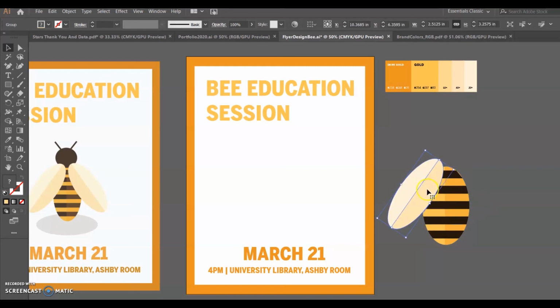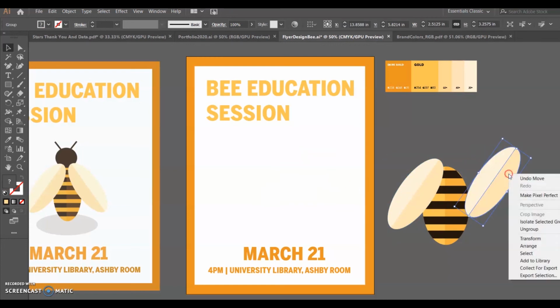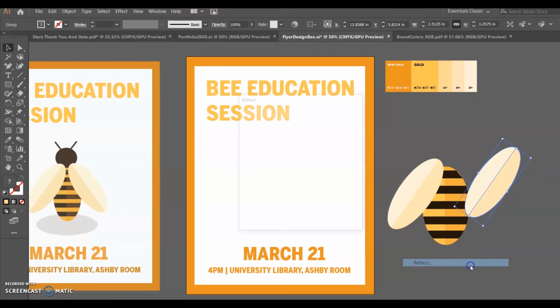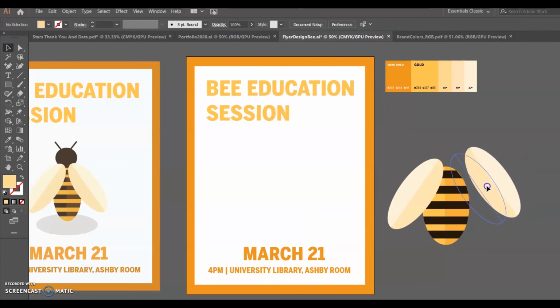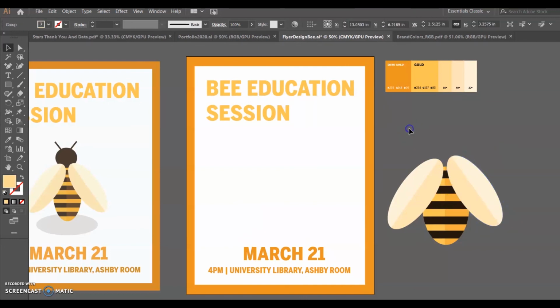Now I'm going to click on our wing that we made, and I'm going to make a copy. So in order to make a copy, you have to click on it and also press Control plus C, and then you're going to want to click on Control V, and it should paste. Now we're going to click on the wing, right click, and then go to Transform, Reflect, make sure it's vertical, and then click OK. And now I'm just going to move it until it looks just about right. Just trying to make sure it's even.